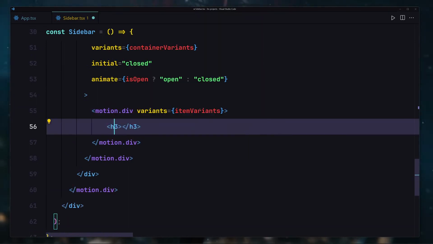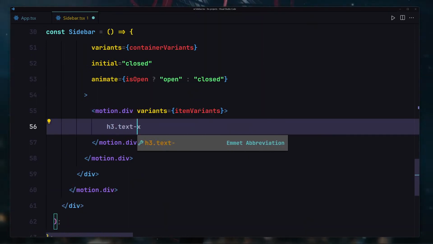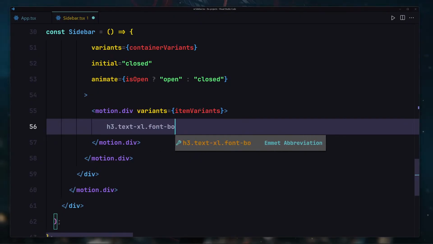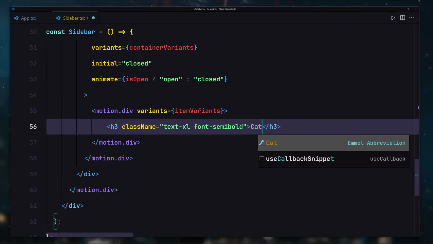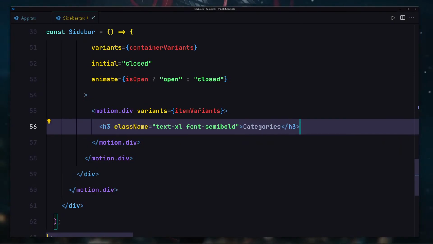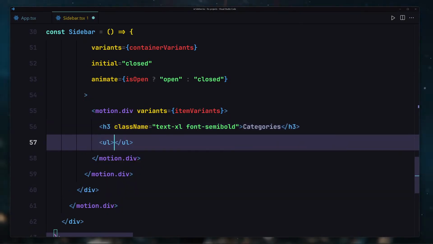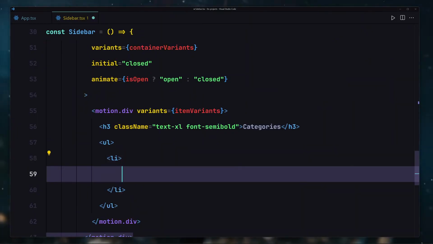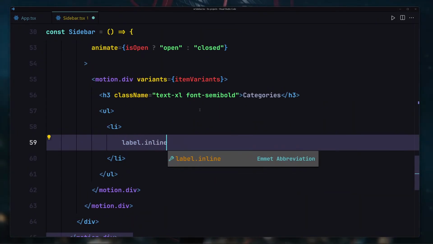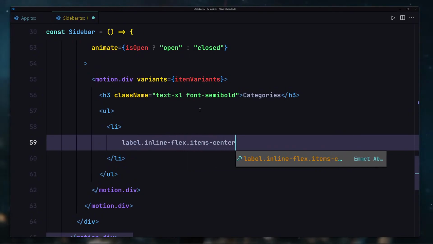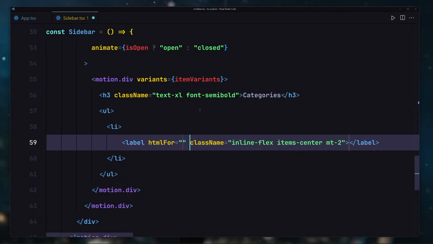First of all, I'm going to use the h3 with the classes of text-xl, and the font will be set to semibold. It's going to say categories. And now underneath them we are going to use our ul and then li, and for each li we are going to define a label with the class of inline-flex, and also the items will be set to center, and margin for the top will be set to 2.